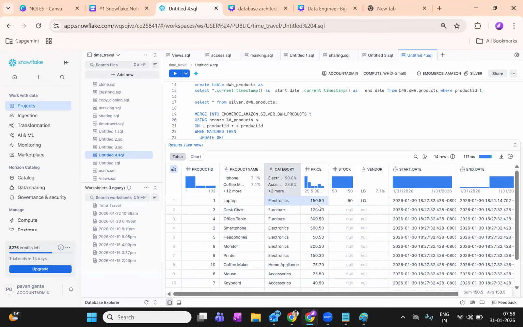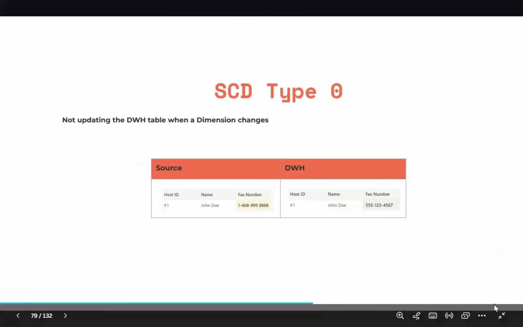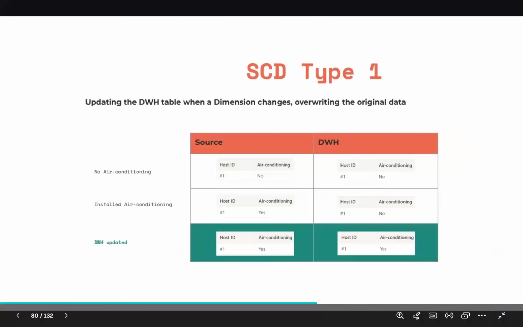So this is type 0, this is SCD type 1. In type 0, we will not update the existing values. Those values are completely static, which means the value cannot be updated. When it comes to type 1, we will update the value. We will not store any history.